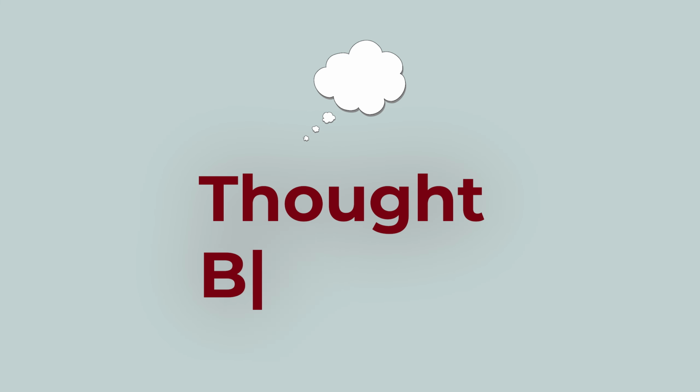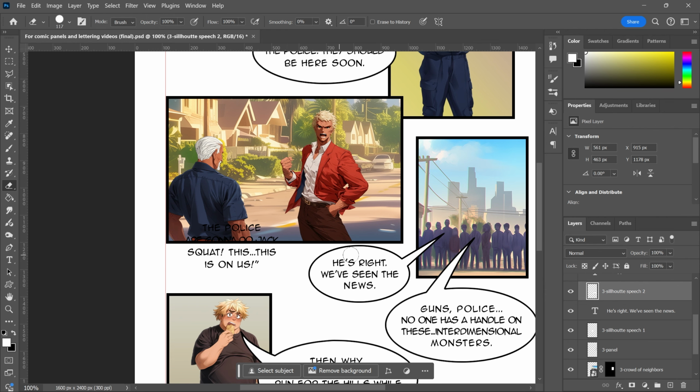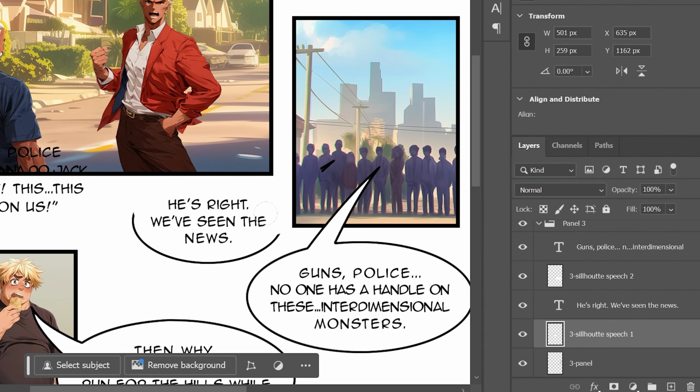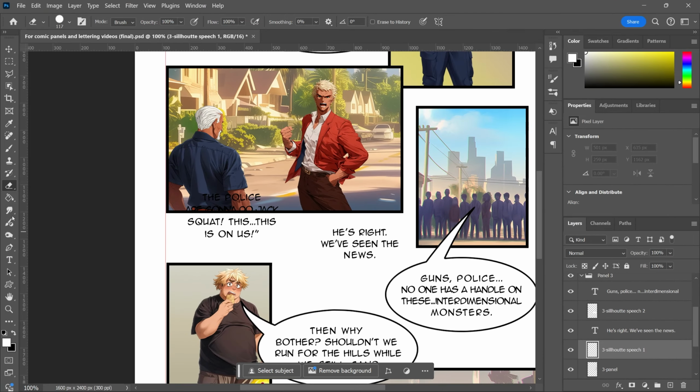Next, let me show you how to create a thought bubble. Now mind you, there is no thought bubble in this page, supposedly, but I'm just gonna create one for demonstration purposes. So I'm going to delete this one and turn it into a thought bubble. For thought bubbles, you really have no choice but to use a preset.